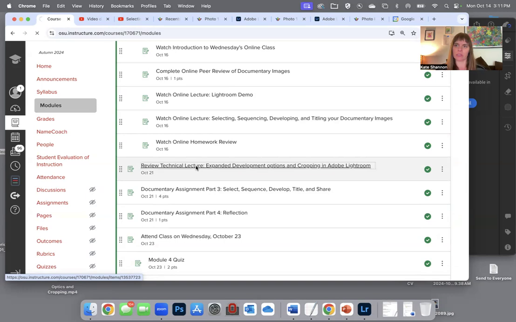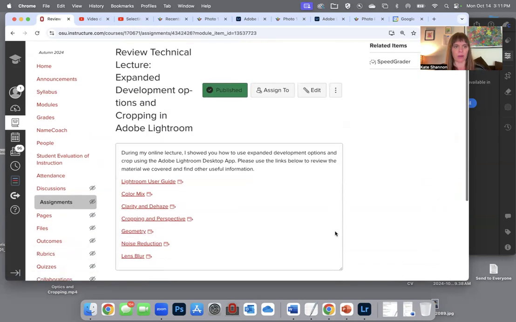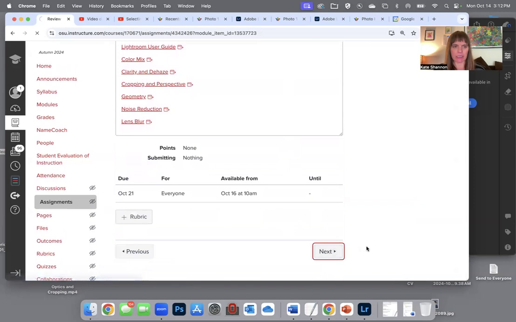First thing I want you to do is review the technical things I went over in Lightroom. I went ahead and linked the Lightroom user guide again so that you can look up some of the stuff that I went through. I also posted some tutorials from Lightroom that will review the stuff that I went over, and that would be good to look at because sometimes they are more thorough or more articulate than I am. So if any of that seemed confusing, maybe go back and review. I'm going to hit next.